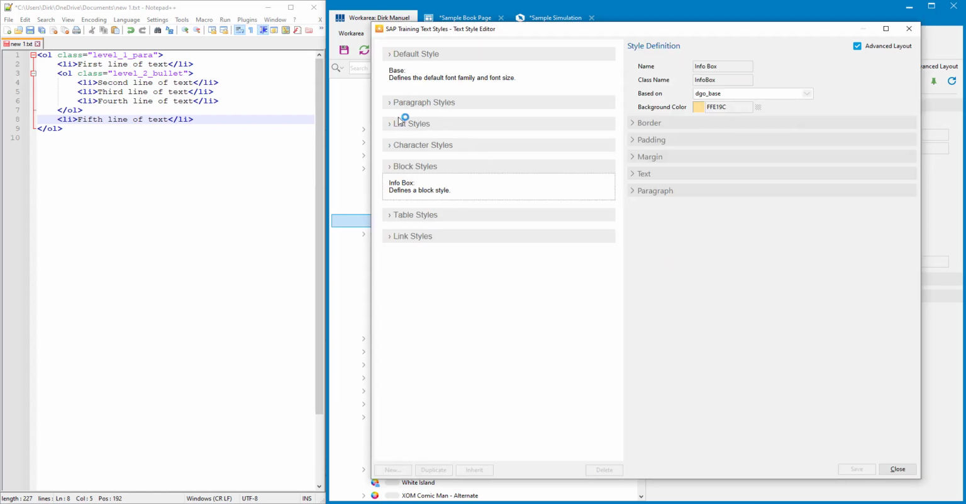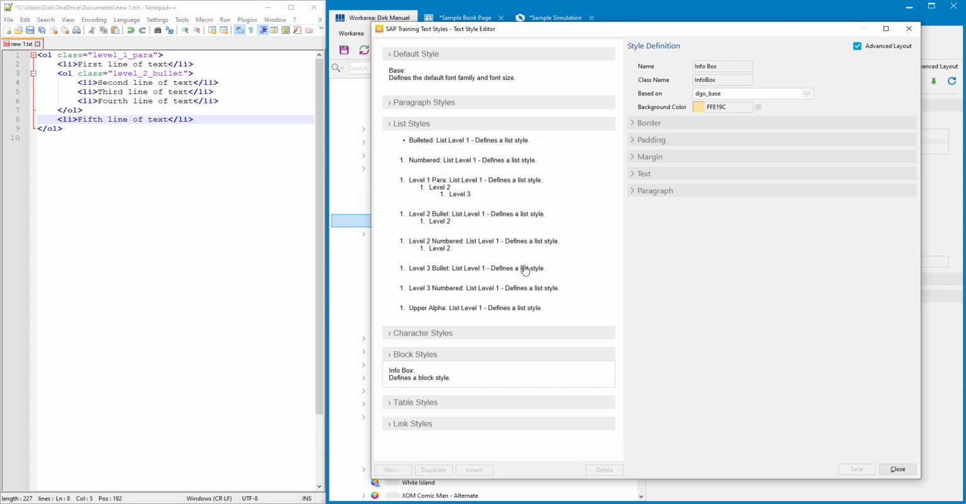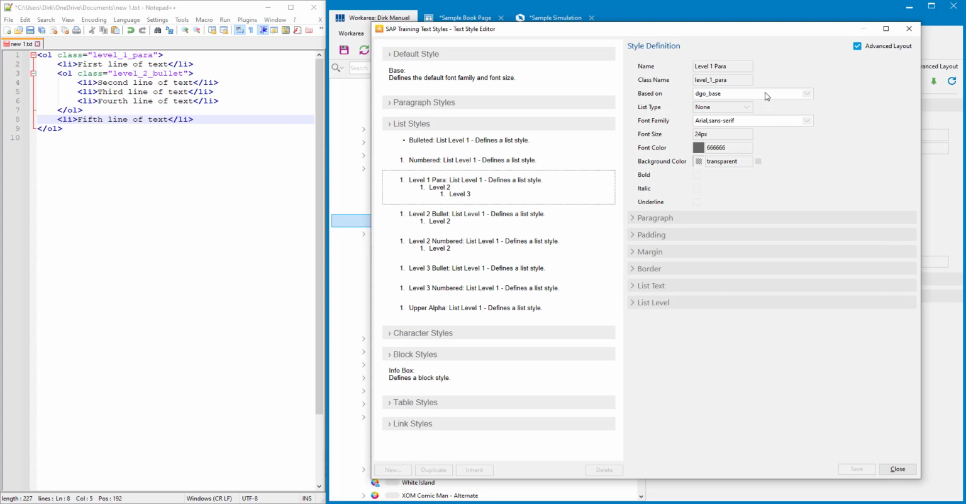If I go into that and look at list styles, remember I said that I was using list styles, I will see in here that I have my level 1 para. This is the exact style that you can see this is using here. This is saying use this particular style here, which is to put stuff in 24 pixels high and put it in this gray. And this one here, my level 2 bullet, that is using this style here, which is why you see I've got the font color is different. It's about the same size. It's using a bullet for that.